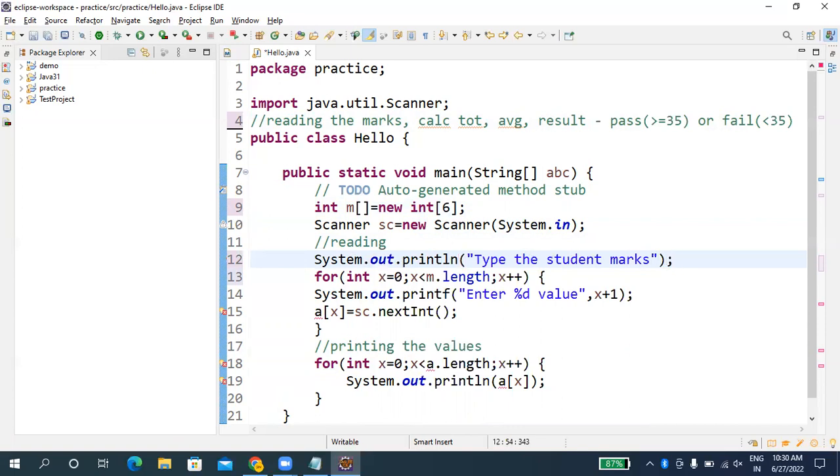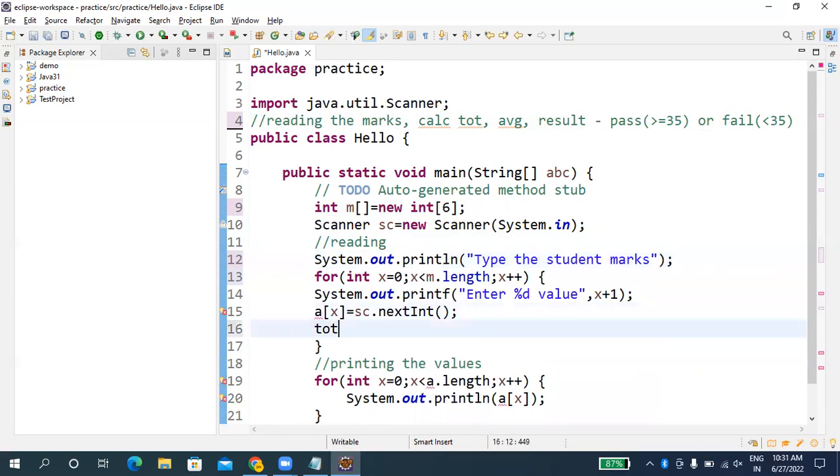So I want to find out the total and average. See, there are two ways of doing this. Either you can write the total calculation within the loop itself, or you can write it outside the loop also. I want to calculate the total inside the loop itself. So you can say total is equal to total plus m of x. It is going to add the total and then place it into the same variable called tot. Now I'm using the existing value and then trying to add to it, so that is going to give me an error.